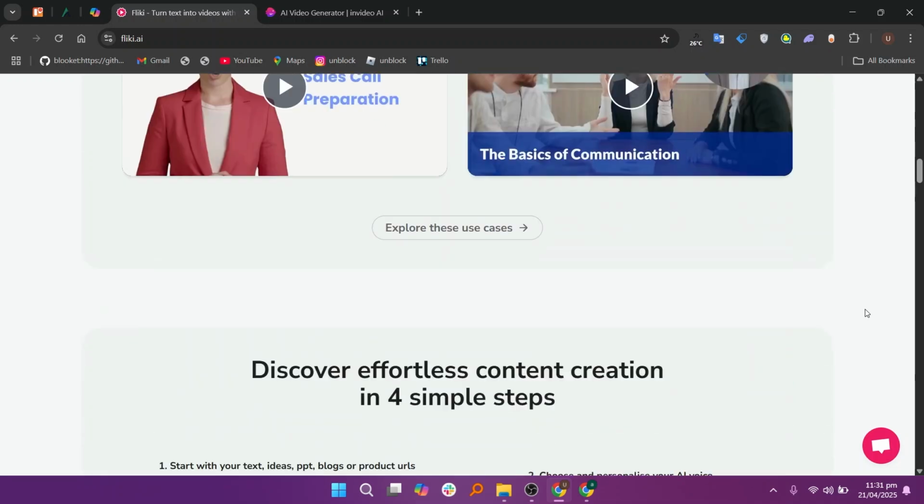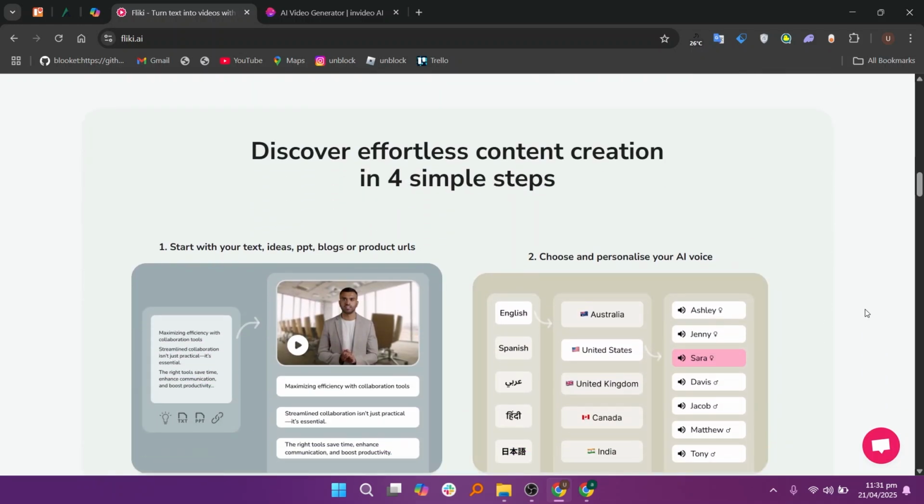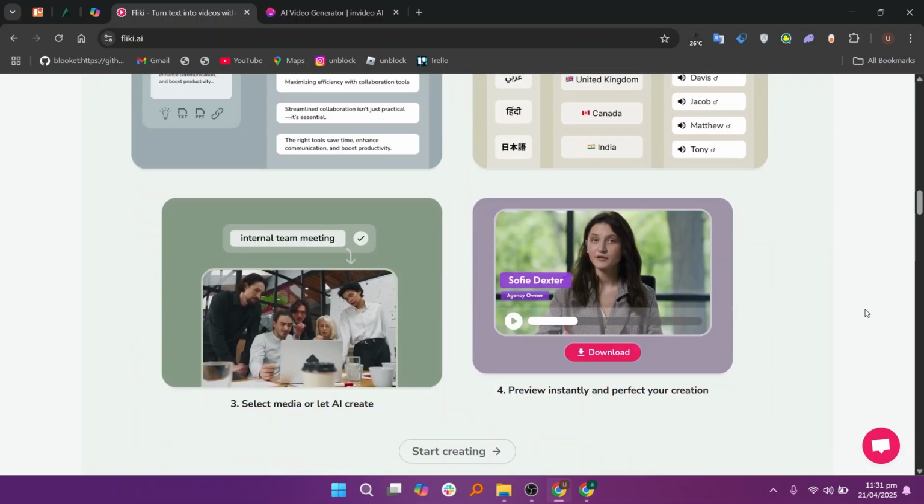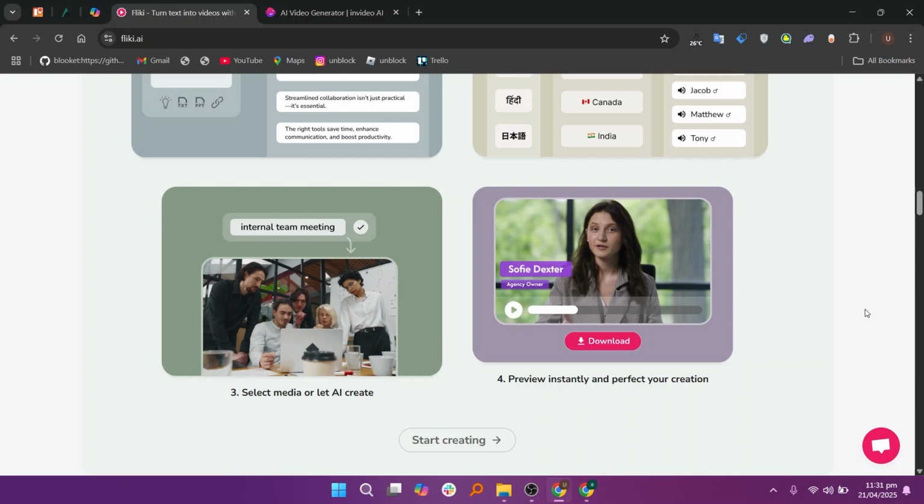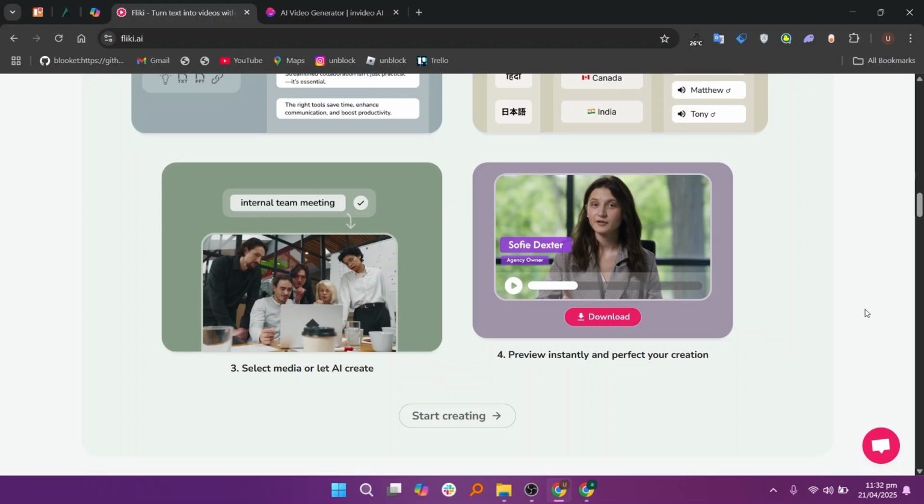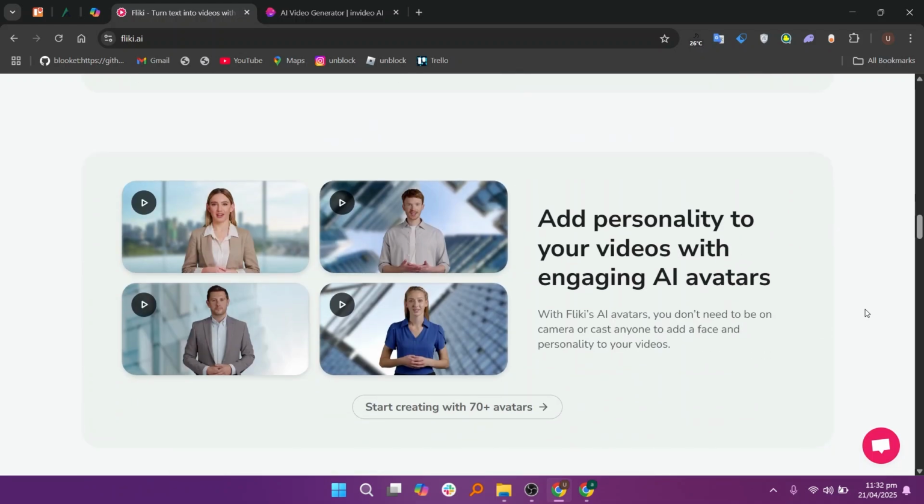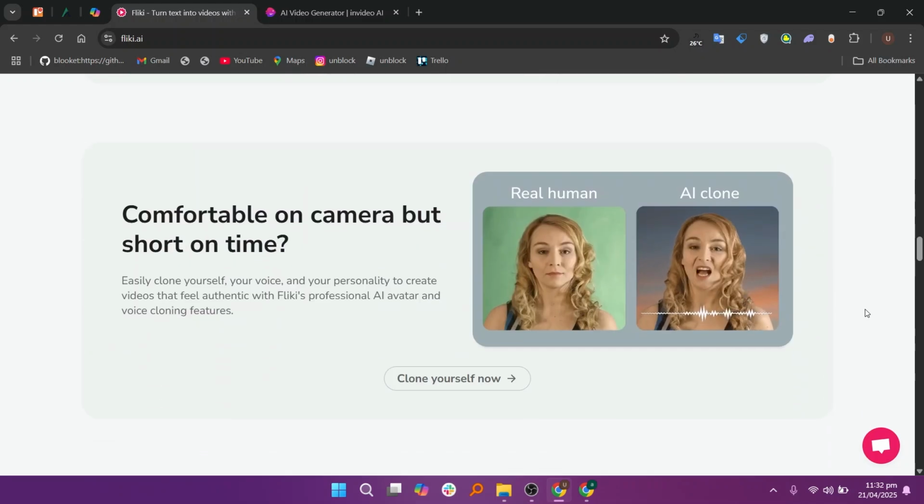Flicky AI is a user-friendly tool that transforms text into engaging videos with lifelike AI voiceovers. It's great for creating explainer videos, audiobooks, and social media content quickly. The platform offers a wide range of languages and voice options. While it's efficient and easy to use, customization options are somewhat limited compared to traditional video editors.